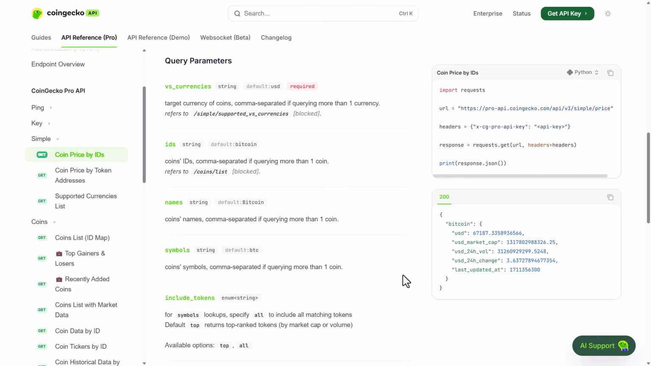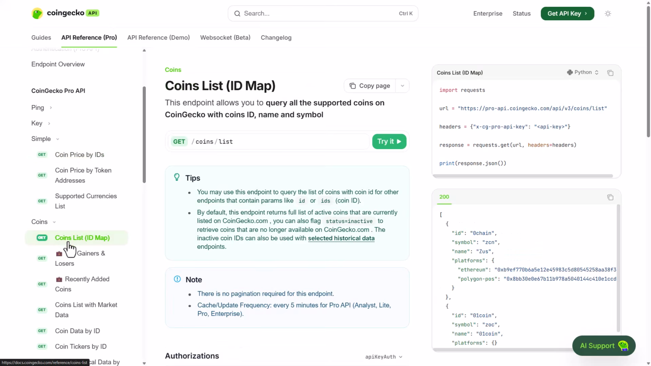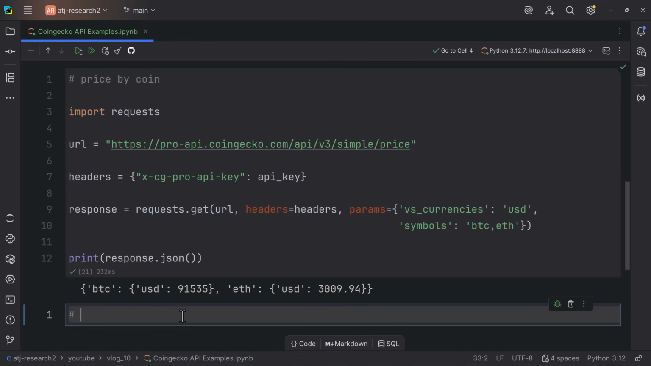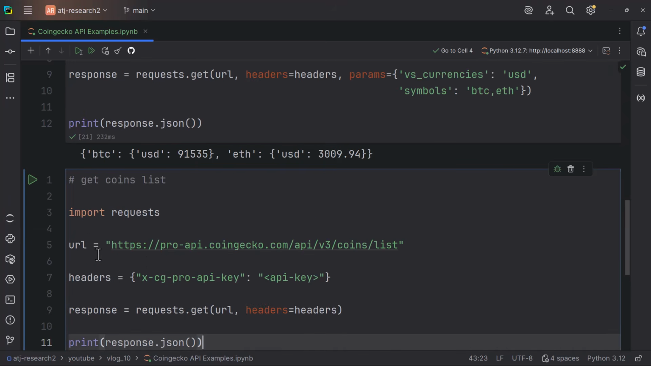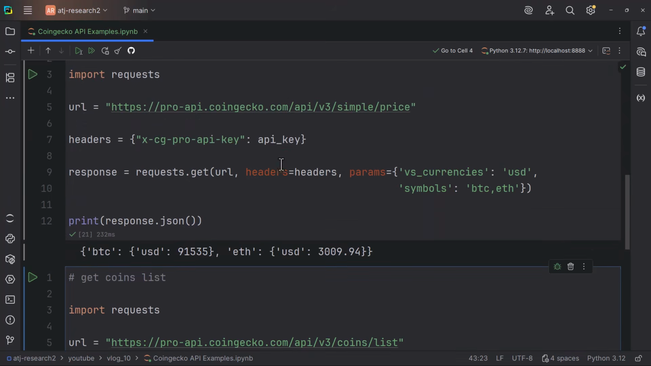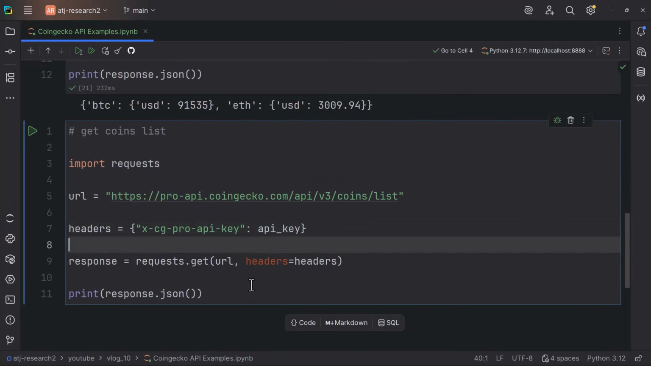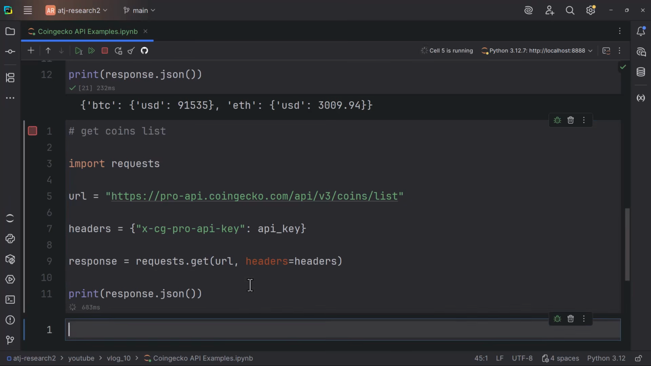Now let's say you want to analyze more than just Bitcoin or Ethereum. If we go to this coins endpoint, you will find a list of coins using the coins list. Using this endpoint, we will get the full list of available coins on CoinGecko. Now let's copy this and go back to our Jupyter notebook. You see that the process is very repetitive. Here we can get the coins list, and again we copy the code block here. As usual, we just change this section and add our API key. Now let's try to run this again.